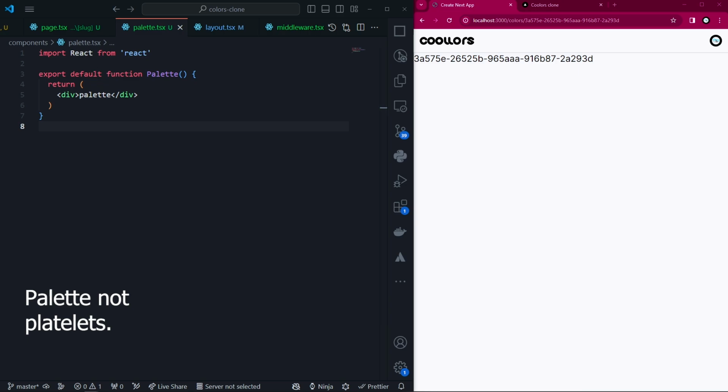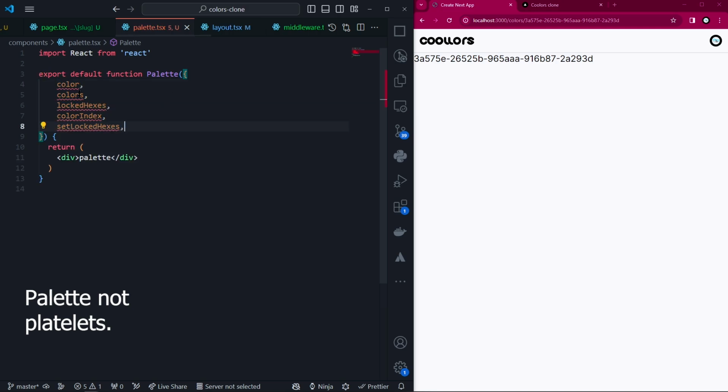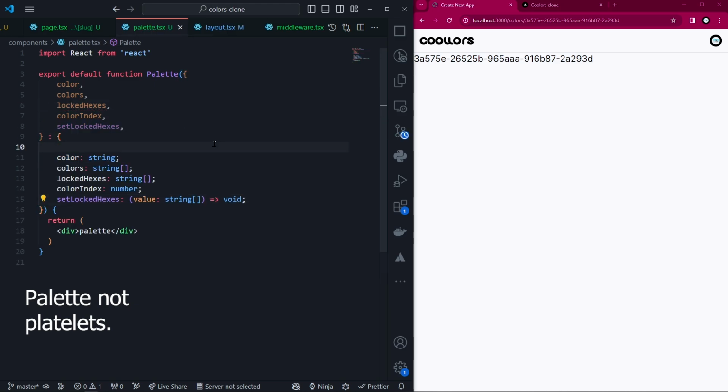Our platelet component is going to accept some props. First, it's going to accept the color props. It's going to accept the colors, the log hex, and it's also going to accept the color index and the set color hexes. So these are all the values that we're going to be passing down to this particular platelet. In a moment, this will all make sense. And for TypeScript reasons, let's also try to type the props coming in here.